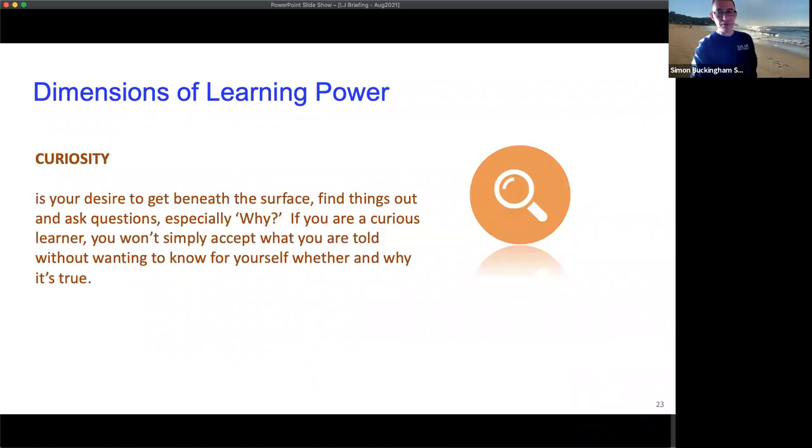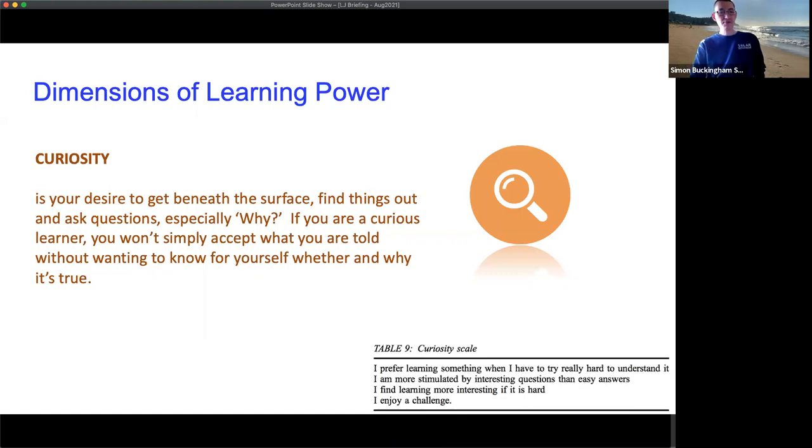Curiosity, that came up a lot in the Zoom chat. Getting beneath the surface, asking why, etc. And those are the 4 questions in the survey around that.